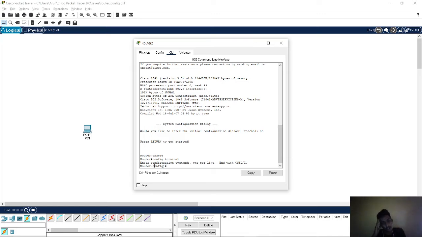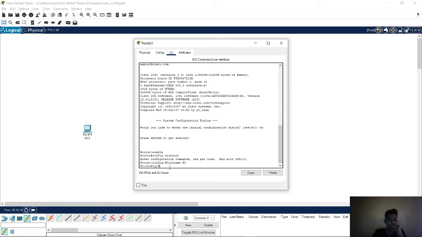Initially the host name is router. We can change the host name of this router with hostname R0. I am changing the host name to R0, so it is changed to R0. Now I'm setting the IP address for this router. The interface we have connected is fast Ethernet 0/0.